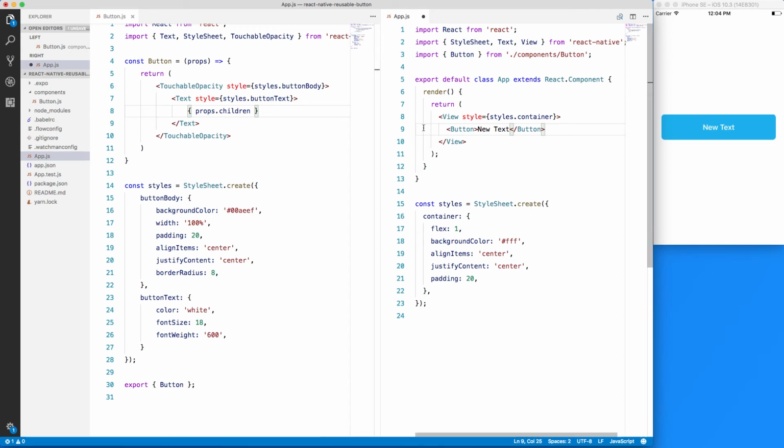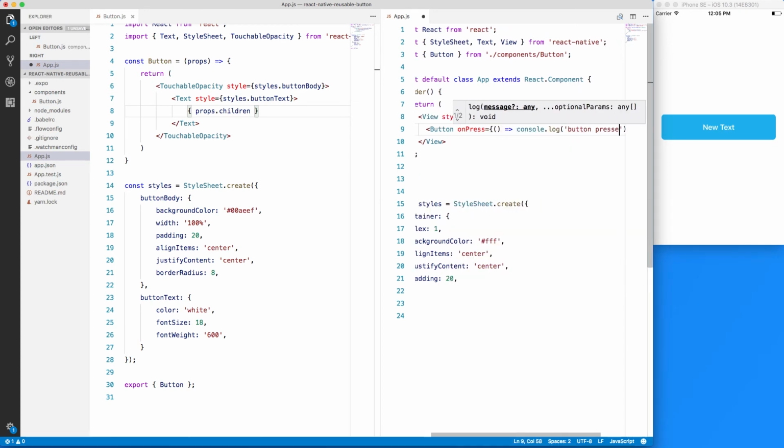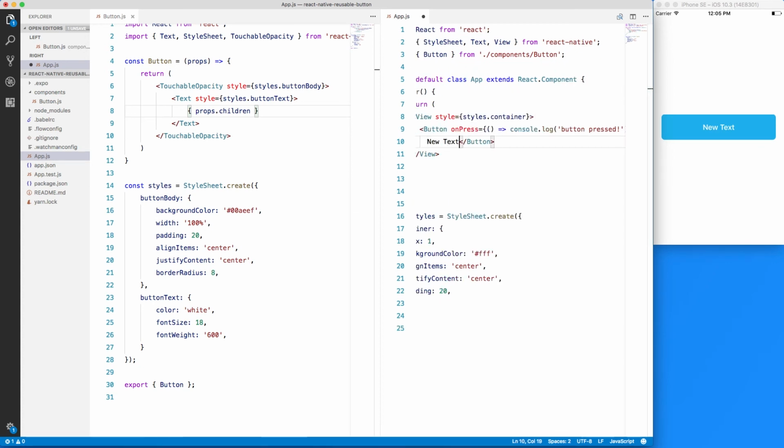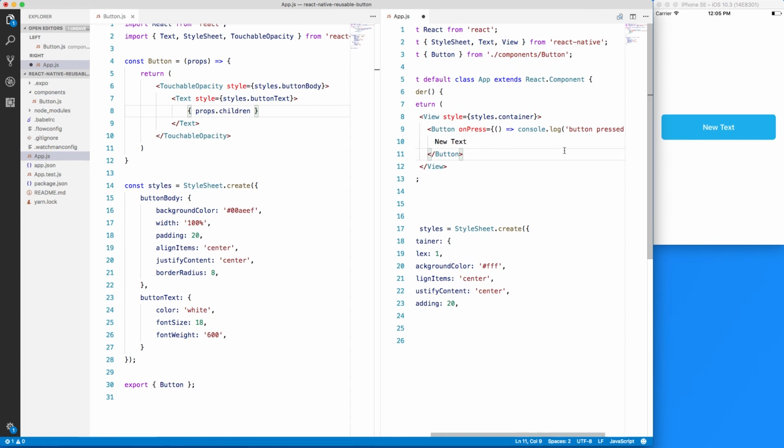Finally, let's add in some functionality into our button. So the first thing that we want to do is we'll create an onPress event on our button. And we'll just say fat arrow, console.log button pressed. Sorry, the font is really big. I just made it big for the screencast, so it's going to hang over really easily.